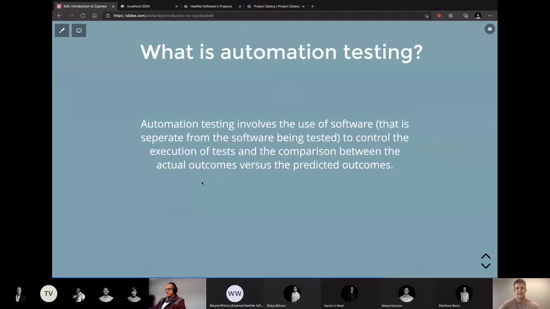Along with Cypress, it's not only end-to-end, it's obviously also automation. Automation testing involves the use of software that is separate from the software being tested, to control the execution of tests and the comparison between the actual outcomes versus the predicted outcomes. So basically, you're writing code to test your code. It's not like unit tests where maybe you're writing C# and making use of interfaces and mocking out stuff to test the code, because that's along the same vein. This can be a JavaScript automation platform that's testing a C# front end, or a Razor front end, or Blazor, whatever, that type of thing, right?